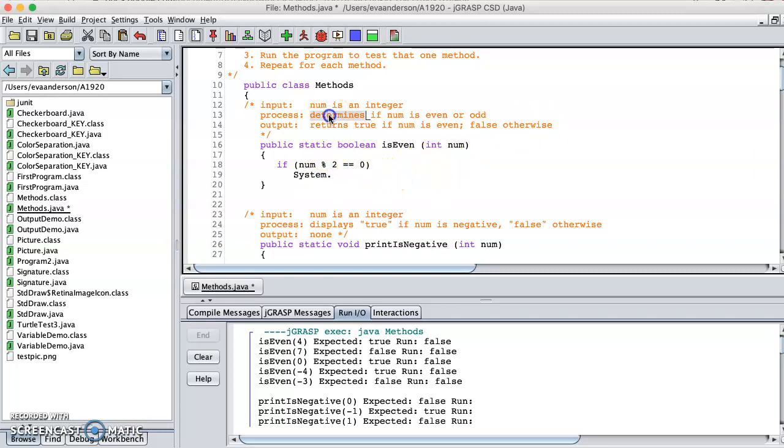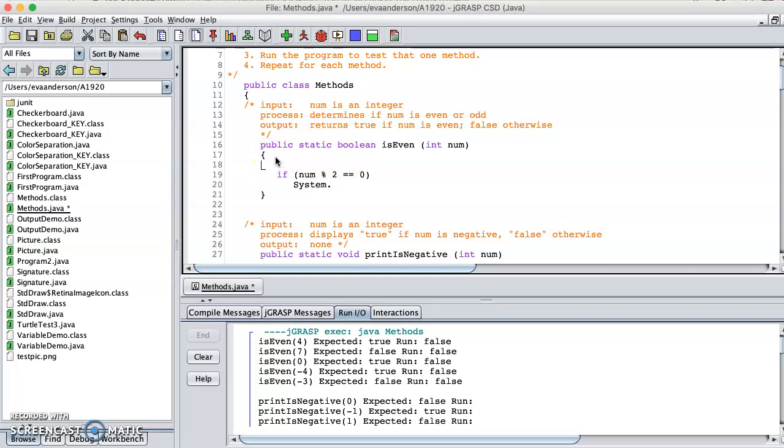So right here it says determines if it's even or odd, and it returns true or false. So I just need to determine if it's even or odd. I don't need to display it. I need to return that Boolean value this time. The main method is going to print it for me.